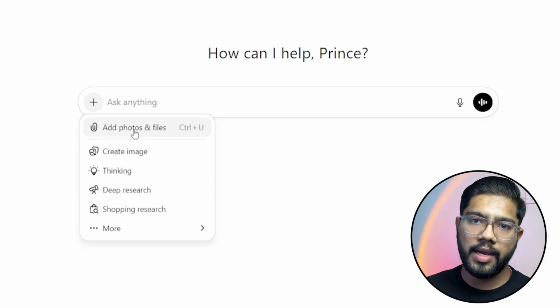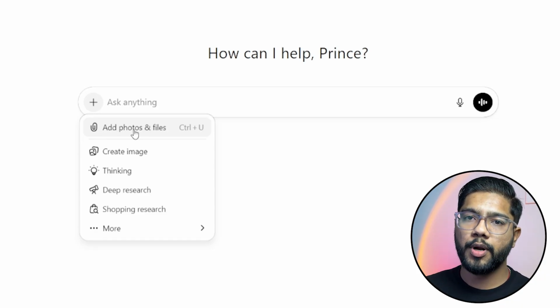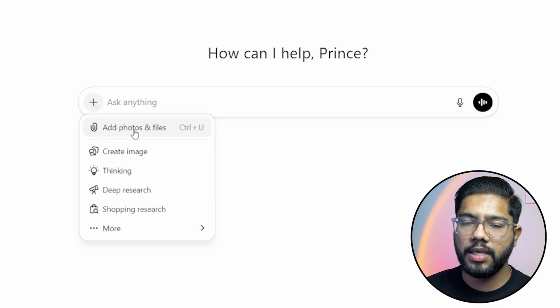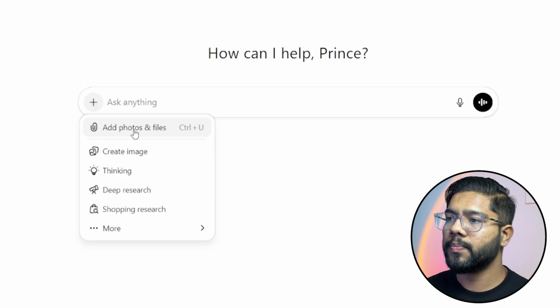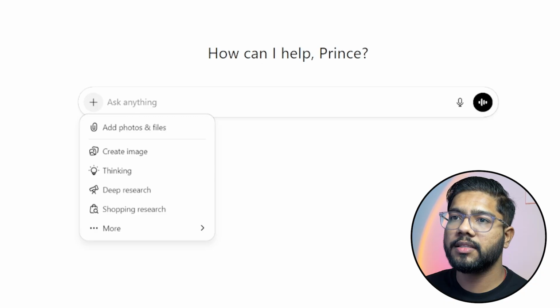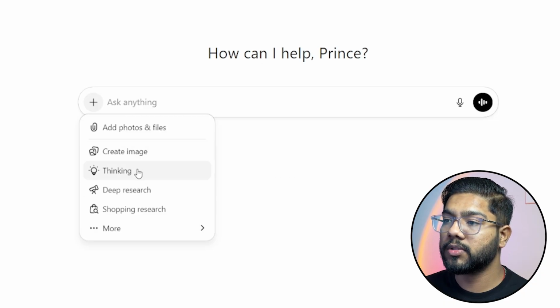You can upload your file here and give your prompt to ChatGPT and it will help you. If you have photos, upload your photos and ask ChatGPT whatever you need. It will create you a new photo. Then we have create image. We have, as we have already discussed, these two are almost same.